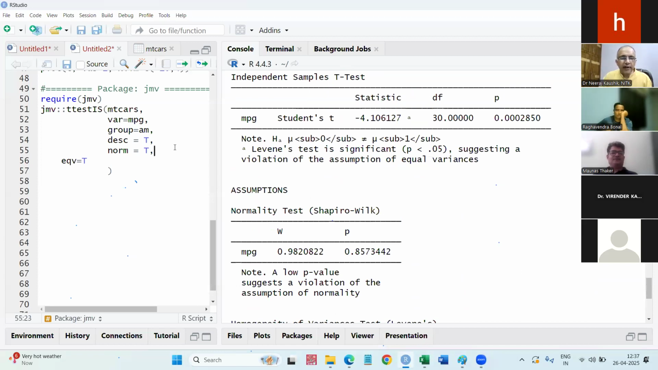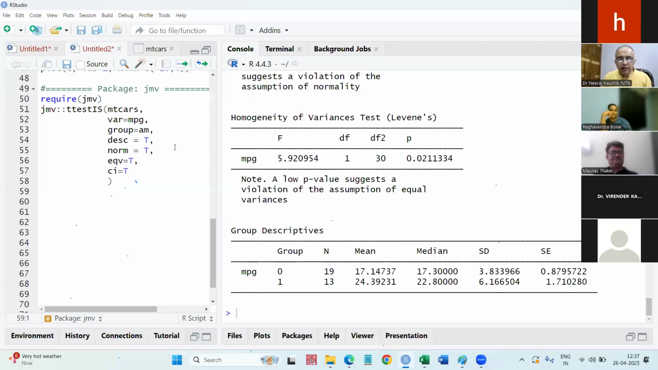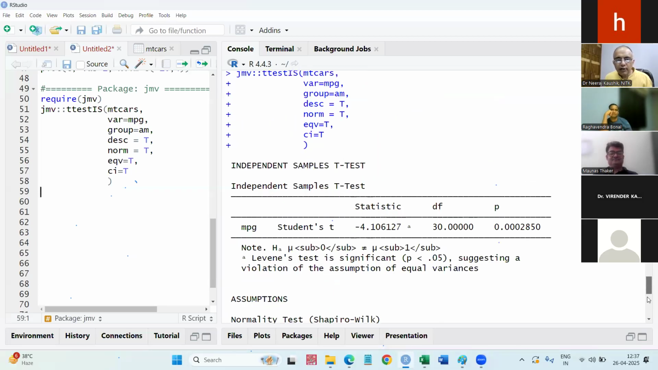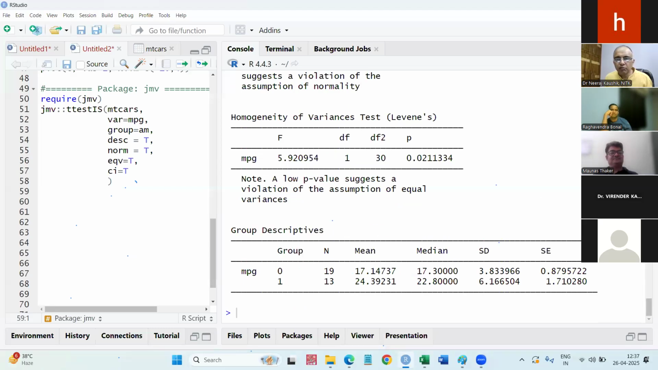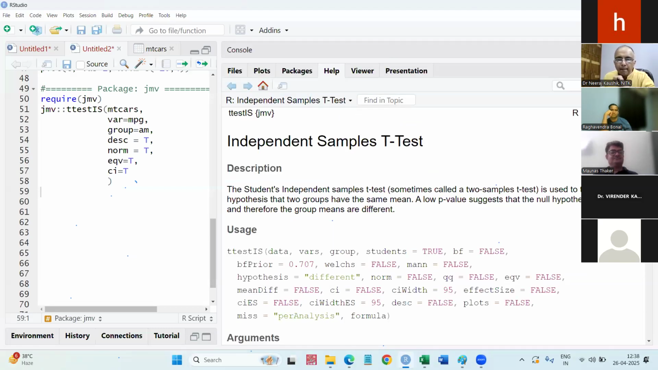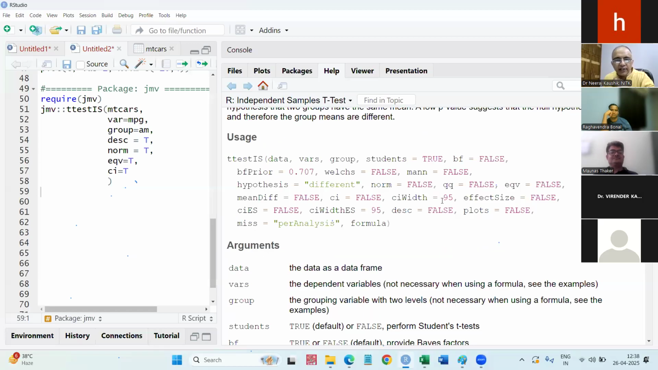Anything else? Do you want the confidence intervals also? Confidence intervals, if you want. So probably CI is equal to true. Let me check. Where do I get a normal confidence interval? No, I forget. What is the command for the confidence interval? Effect size, CI width 95 is okay. CI is equal to false. CI was the case. True should be there.